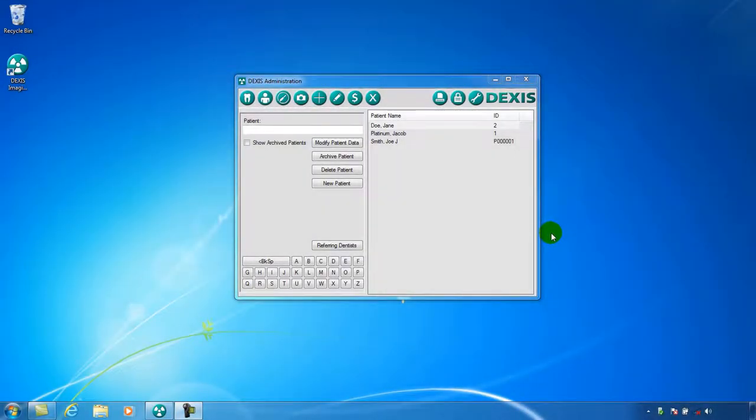Welcome to the DEXIS Imaging Suite Patient Administration Tutorial. Displayed is the DEXIS administration screen where patient information is entered and accessed. Please note if your practice is linked to a practice management software, you will not add patients directly into DEXIS.